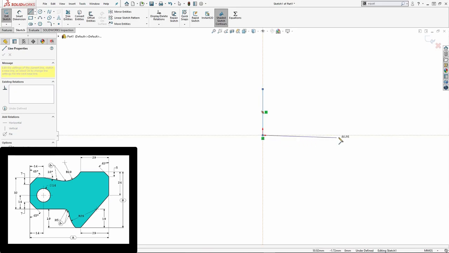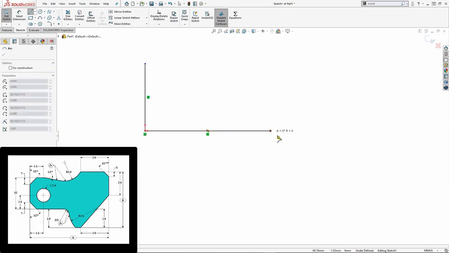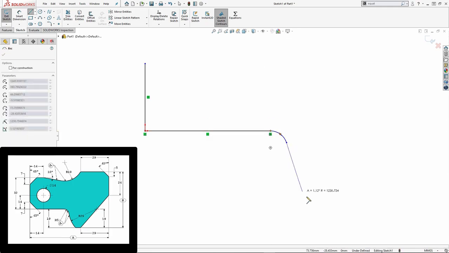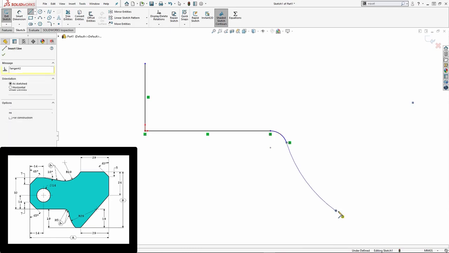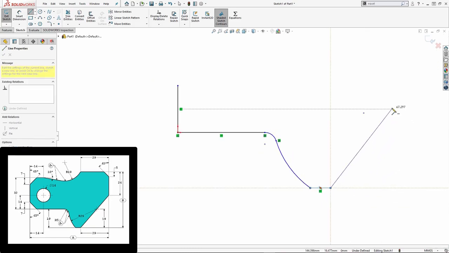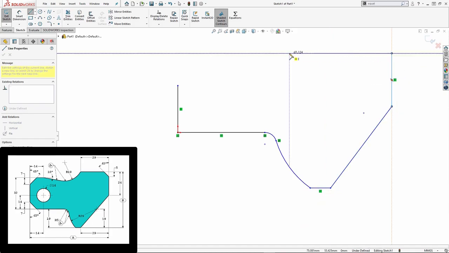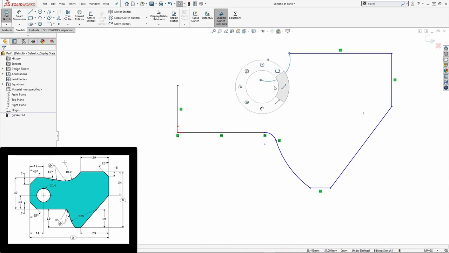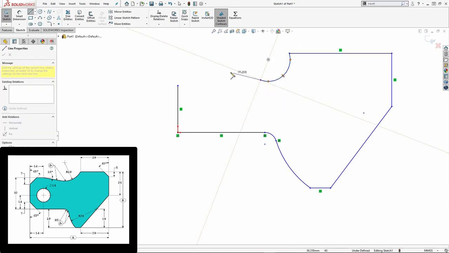I'm going to create my origin over on the left side, and I'm going to start in my line tool. I'm going to use my shortcut to go from a line into a tangent arc, and you can do that between arcs as well. That keeps me inside of my line tool and can shave off some time while I'm sketching. Now this top arc is not a tangent arc, so I'm going to use my 3-point arc, just estimate about what the size is going to be. We're going to add dimensions later.